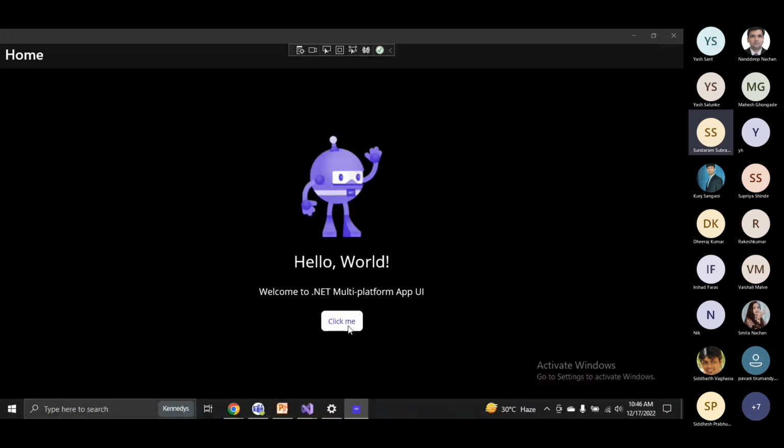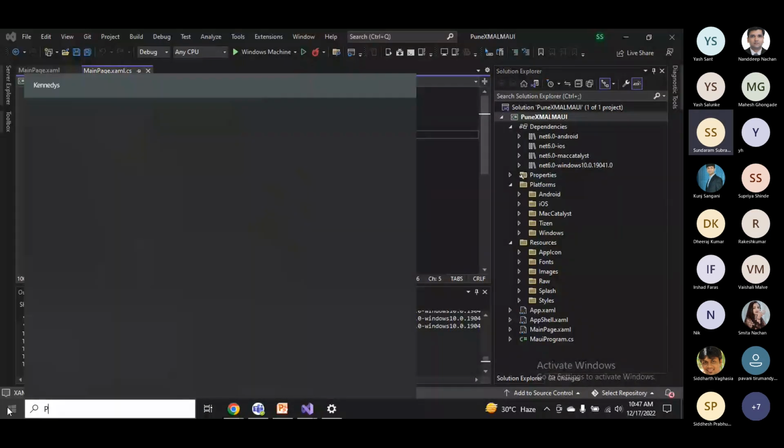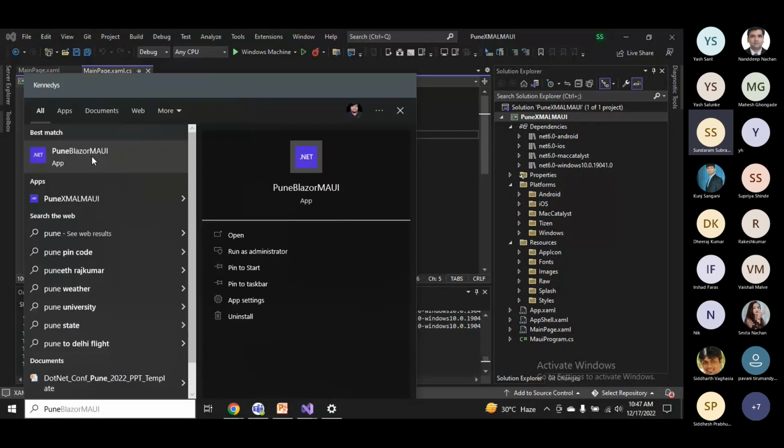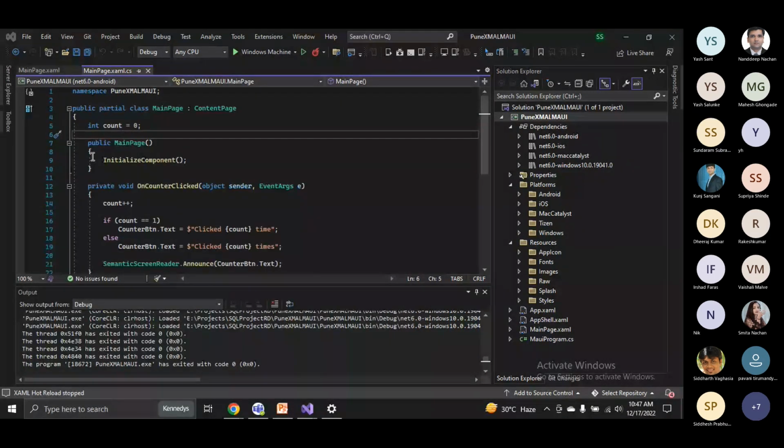Okay, this is the default UI for the application which we have built using XAML, and I am clicking the button. The count gets incremented. Okay, and I'm going to close this application, and now I'm going to search for Pune. Yeah, see, the application has been installed. That's because we have enabled the developer mode.